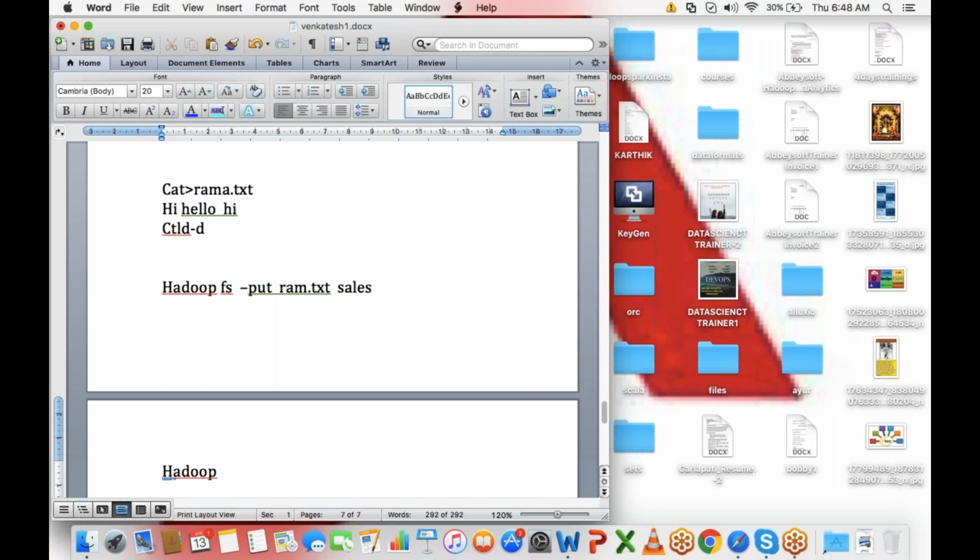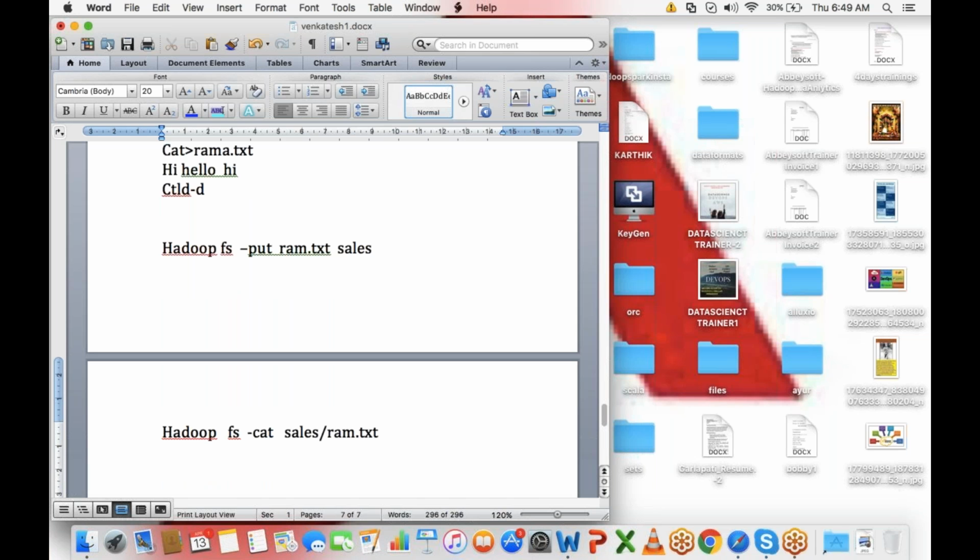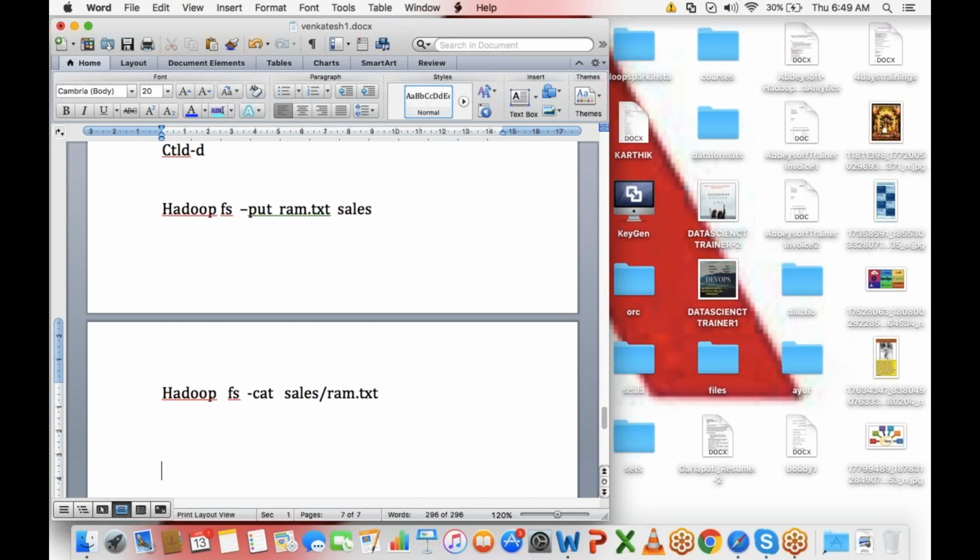To see the content of an HDFS file, we can open the browser and see the file content, or directly in the console also. To see the content of HDFS, use hadoop fs -cat directory name slash file name. It will show you the content of the HDFS file. Check it.